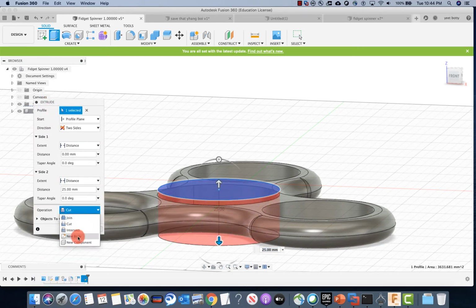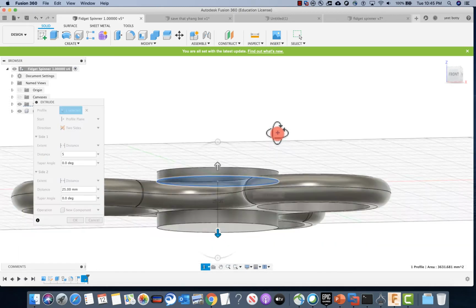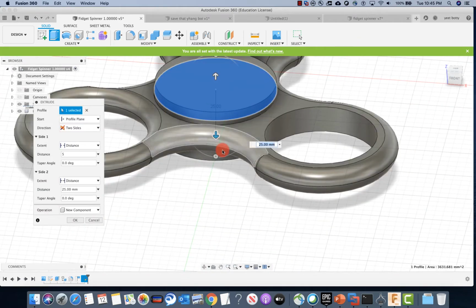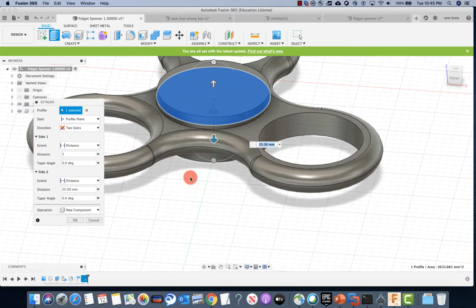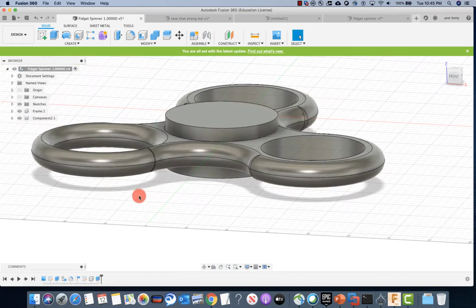And the operation should be new component. I want it to go down by 25 and up 5. So side 2, which is going down 25, and up 5. So you see they look the same. For some of you, the plane will be on the bottom. So what you do is you go up by -25 and down by -5. Once you're done, you can press OK. So I want you to pause the video and extrude this.